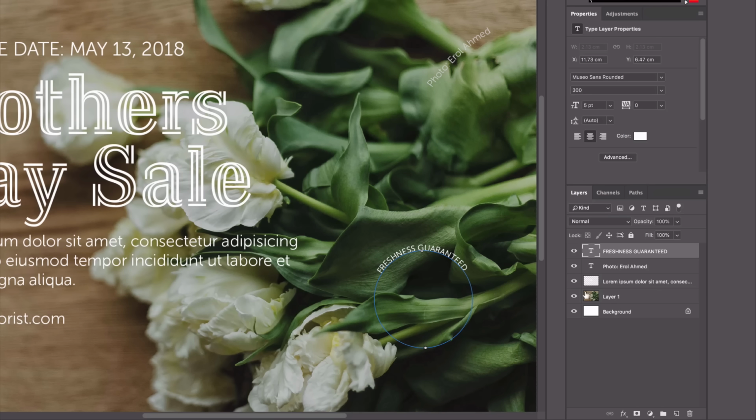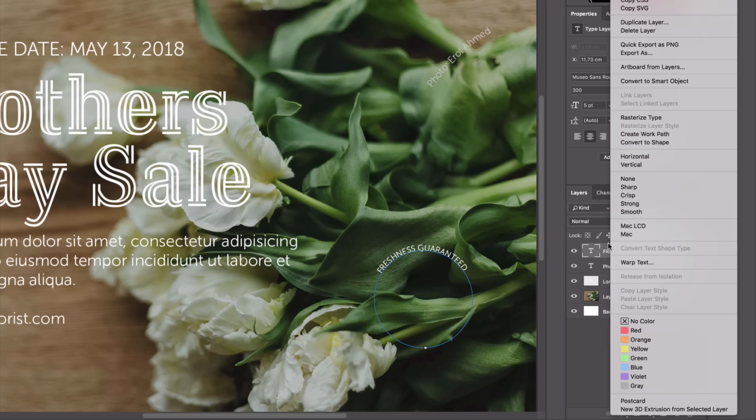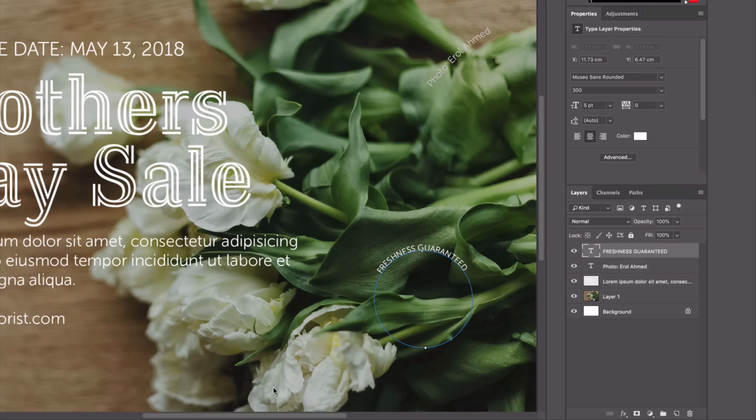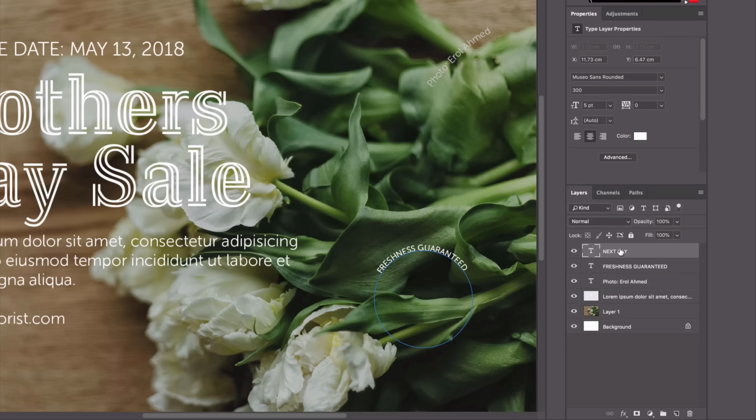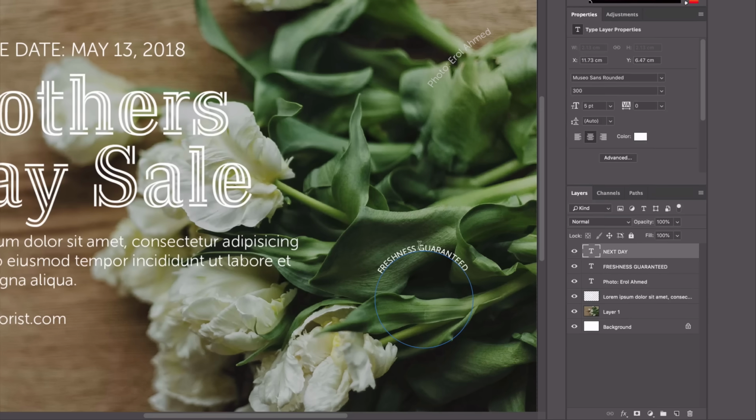So what you do is you duplicate this path and you have two of them and flip it over. Doesn't make sense? Probably not. Let's learn by doing. So what I'm going to do is right click, freshness guaranteed. I'm going to say duplicate layer. Give it a name. What was it called? Next day. It doesn't really matter what you call it. I never name my layers. Okay, you should though. I'll just call it next day, but you see it hasn't changed the text.